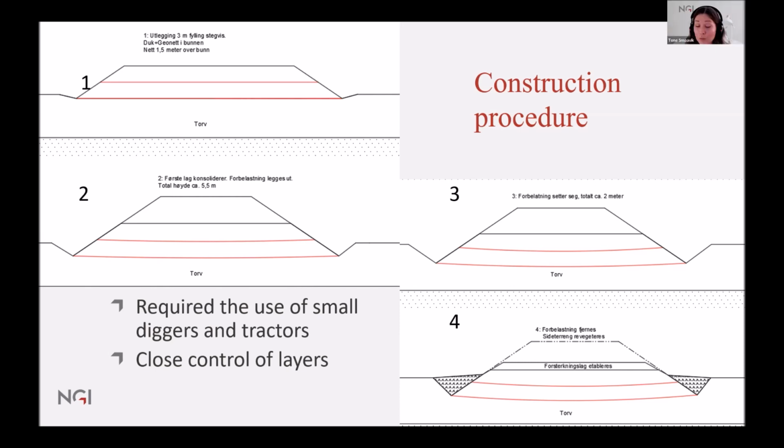So one of the things here, the peat is also a very weak soil, and so bearing capacity is a major issue. And so when they first started this construction, they did actually have some issues and struggled, and they needed to use very small diggers and very small tractors and build out their layers very carefully to avoid bearing capacity failure. So of course it's also more time consuming to construct in this way, but it allows you to have an end result where you can actually leave the peat in place.